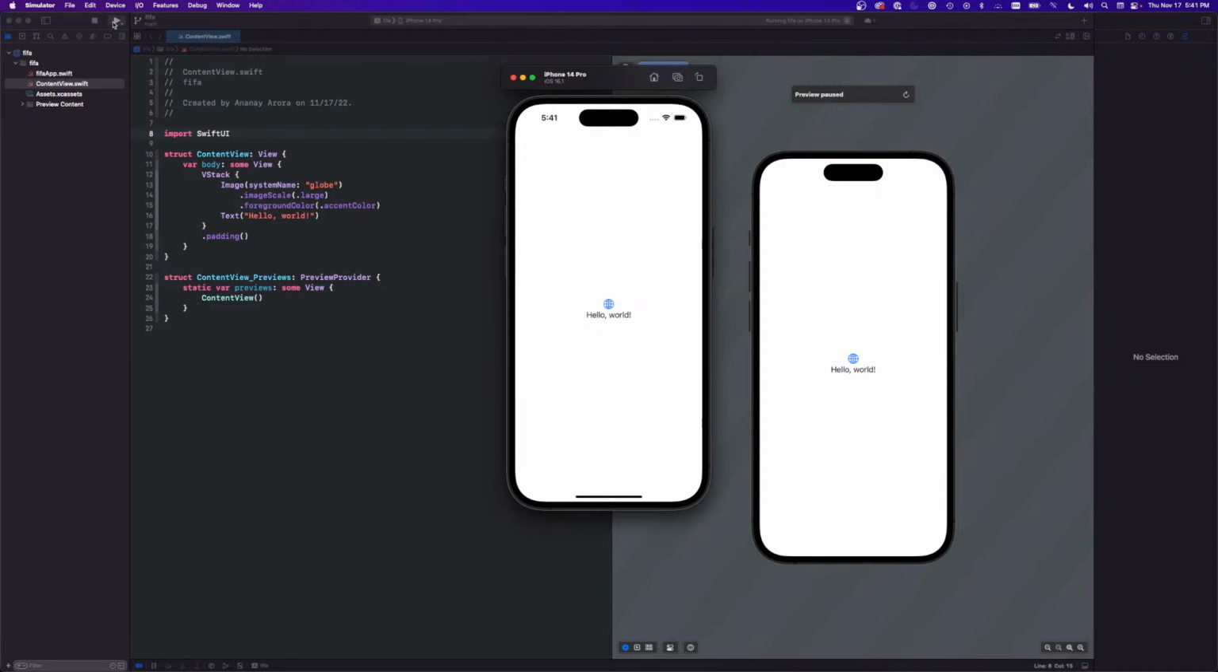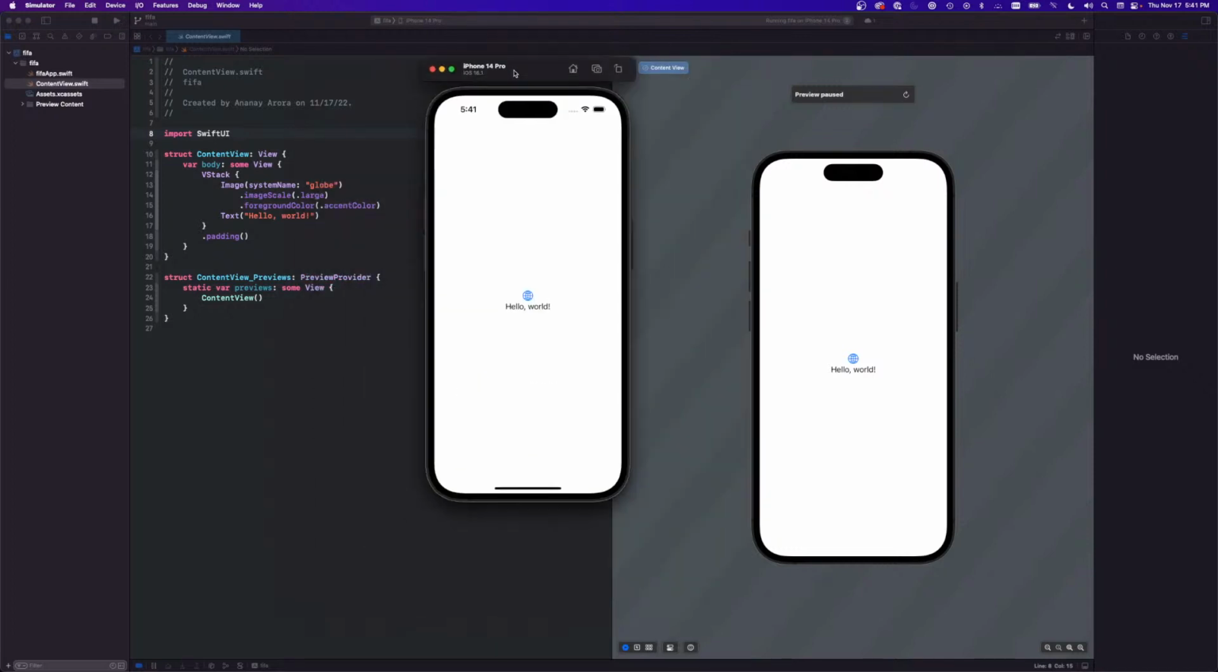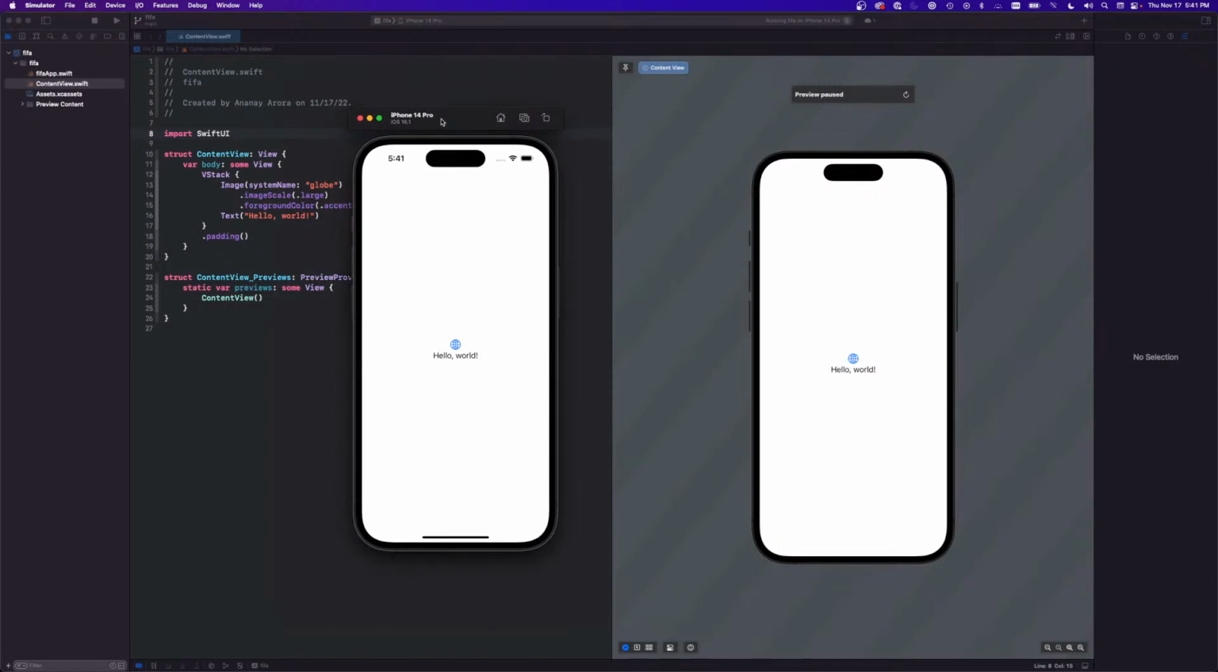Does everyone have it? Who doesn't have an iPhone popped up like this? The simulator, like it's a whole real iPhone. You got it? Okay. Can you help?